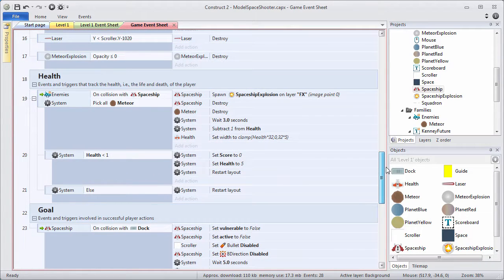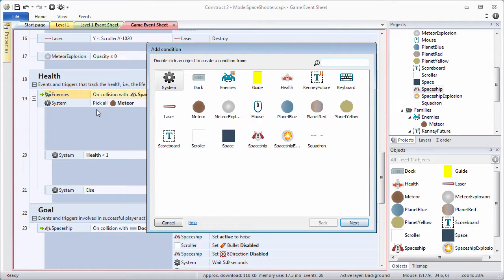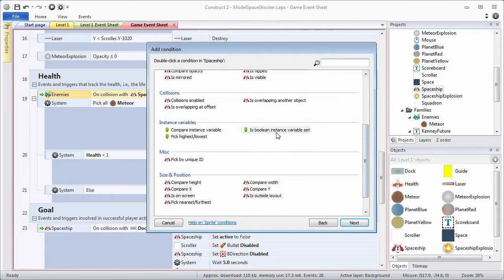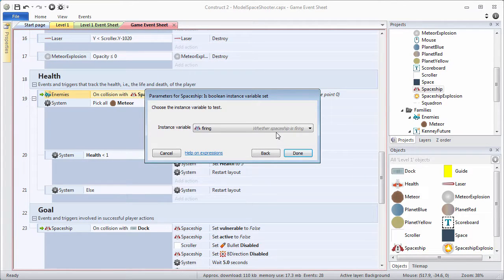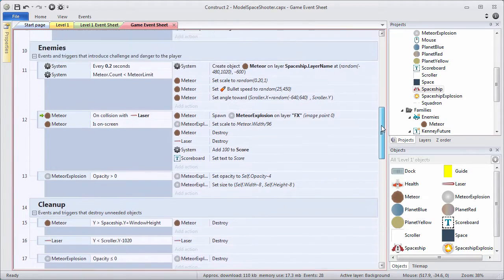Now let's add a condition to the enemies on collision with spaceship event in the health event group. Right click, add another condition. Choose the spaceship and then the is Boolean instance variable set action. For instance variable, choose vulnerable. What this is going to do is make sure that the spaceship can only be hurt if its vulnerable instance variable is set to true. It's another condition that must be satisfied for those actions to fire.